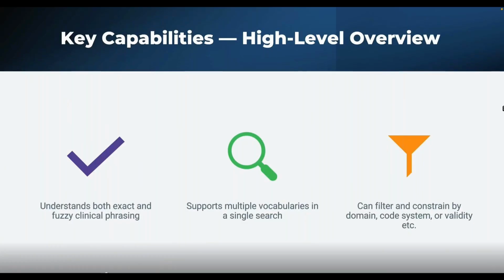It can also filter and constrain by domain, code system, validity or standard concept, so TS gives you organizational control. You can set rules so that only drug codes appear when you're searching in your workflow, or only the active codes are returned when working with standardized data sets. We have a standard filter which will only give you the codes which are standard for OMOP or some other coding systems.